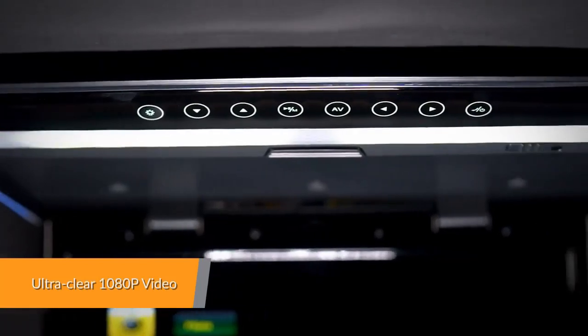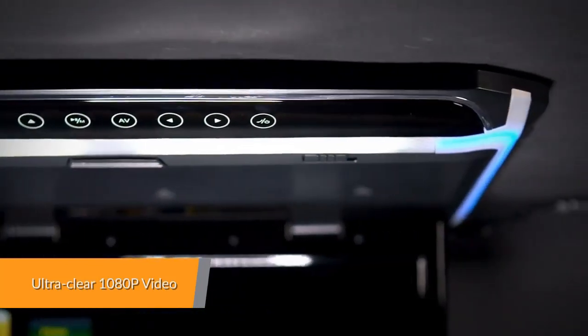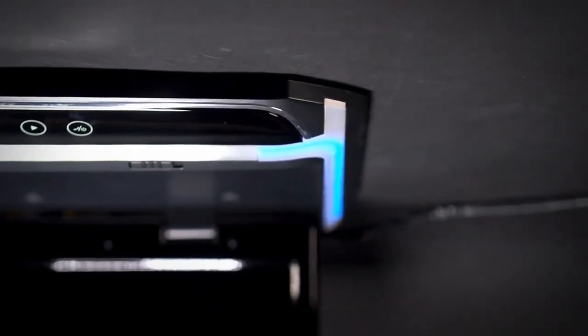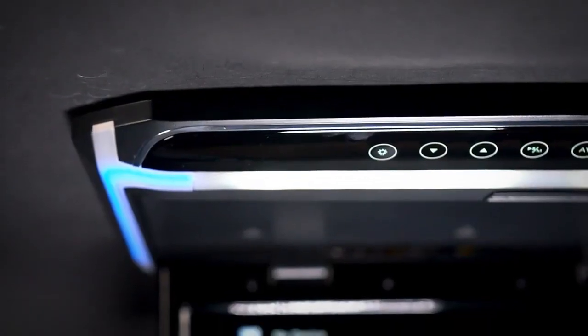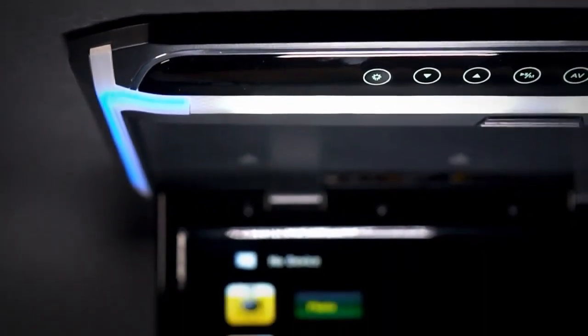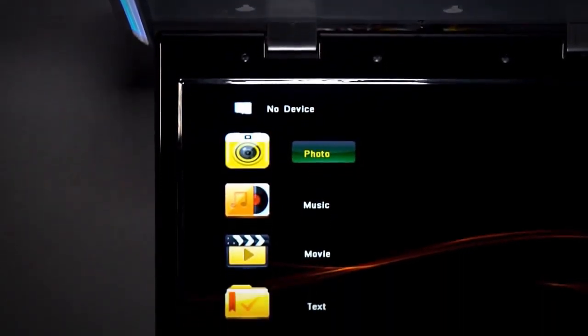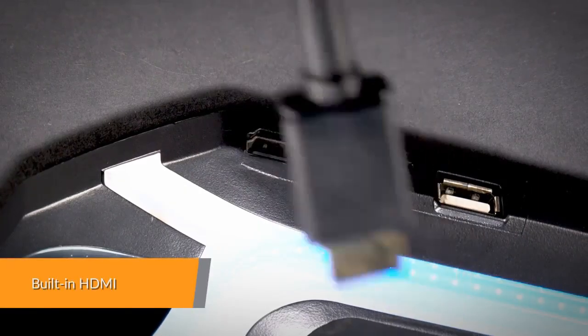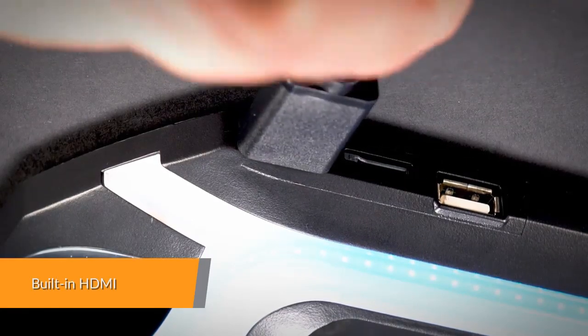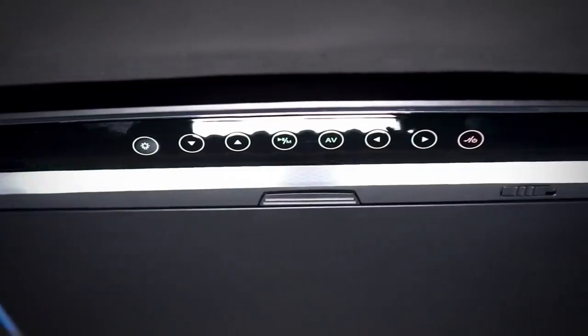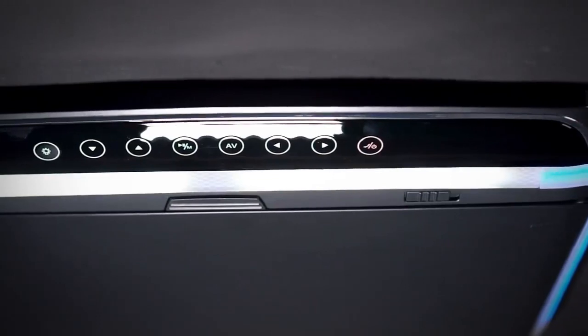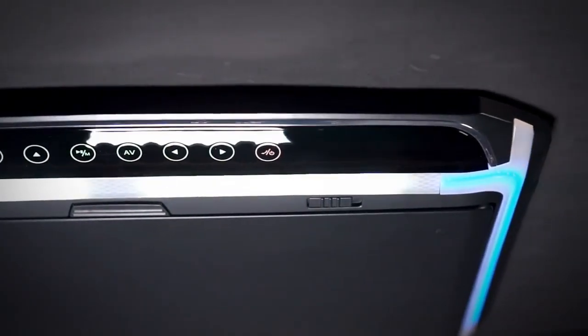1080p video means full HD video resolution, with a brilliant resolution of 1920 by 1080, giving you great video playback that's crystal clear with stunning details. With the built-in HDMI port, not only can you share movies and music with everyone in the vehicle, but you can also enjoy your favorite games on the HD screen.